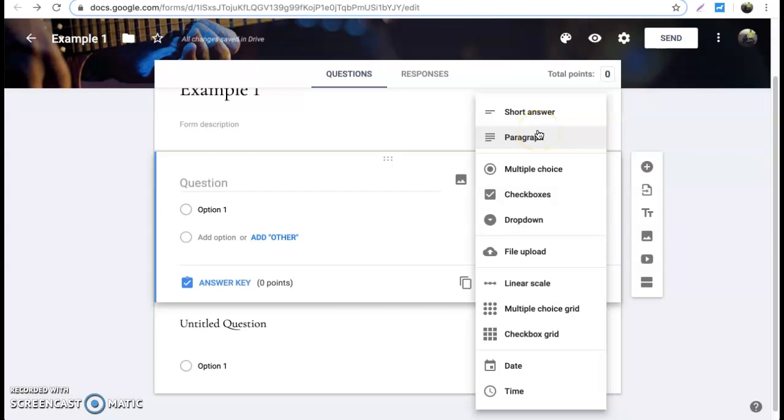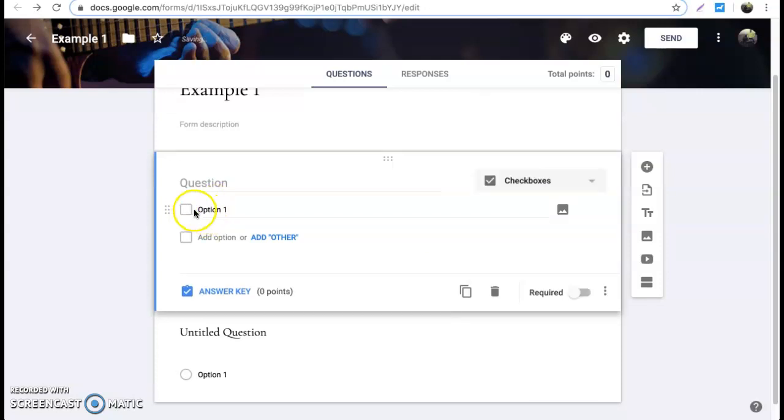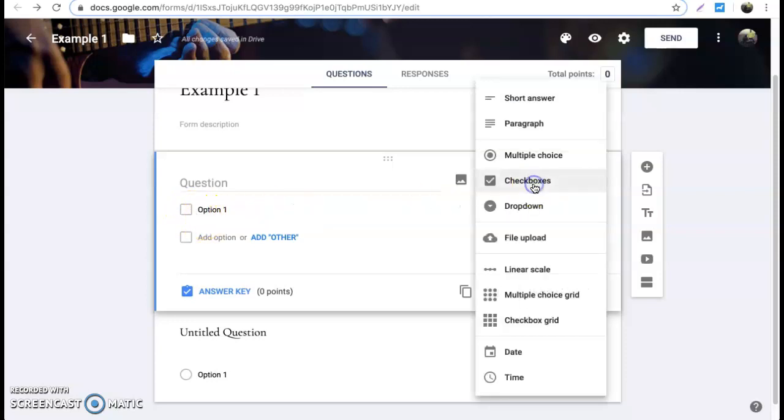Paragraph, many different options here. You can have students, instead of typing in a Google Doc, for instance, you can have them type in here, and now they're all collected and saved in one spot. You can go back and forth. Multiple choice, self-explanatory. Checkboxes is an option where you can go in and select all that apply, for instance, would be an option for checkboxes.